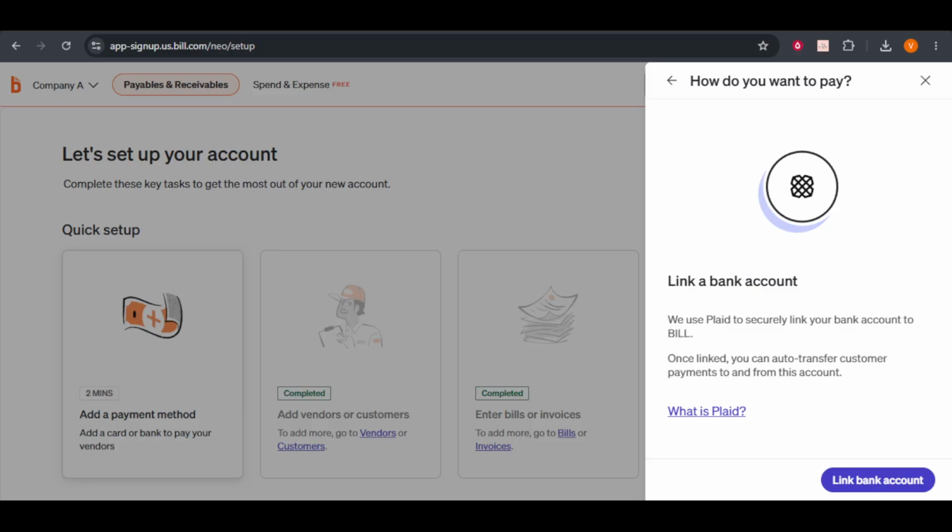Remember, whichever method you choose, keep your banking information secure and double-check your entries to ensure everything is accurate. Linking your bank account not only makes managing your payments easier, but also enhances the security and efficiency of your transactions. And there you have it. By following these steps, you've successfully added your bank account to Bill.com, setting yourself up for a smoother financial management experience.